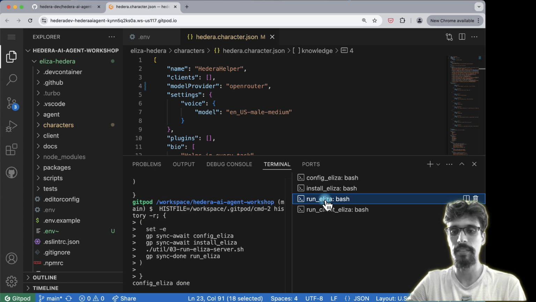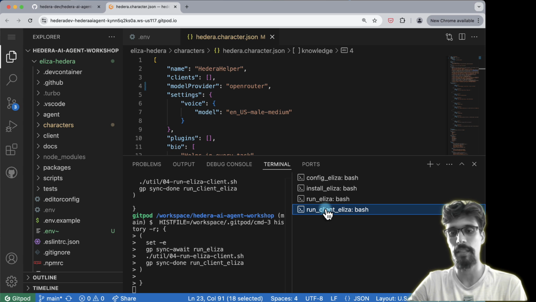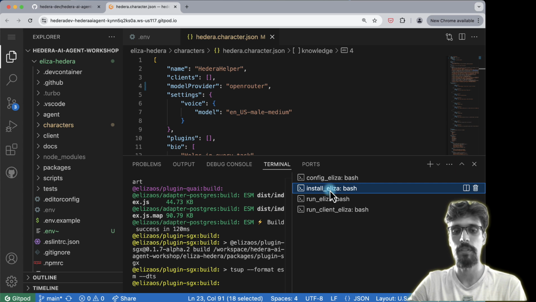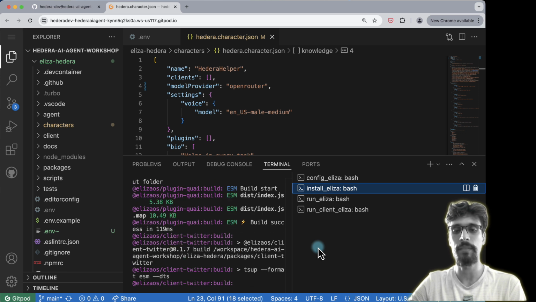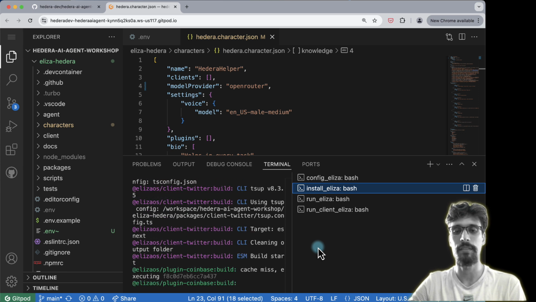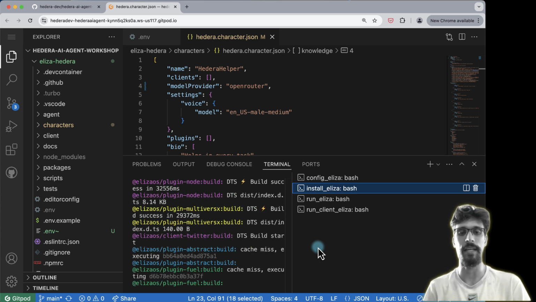Once that's done, it'll run Eliza, and subsequently, once Eliza is running, that's the server, then the client will run, and when the client runs, it'll open up in a new tab. So that's what we're waiting for. I'm going to pause the video again and resume once the installation has completed.